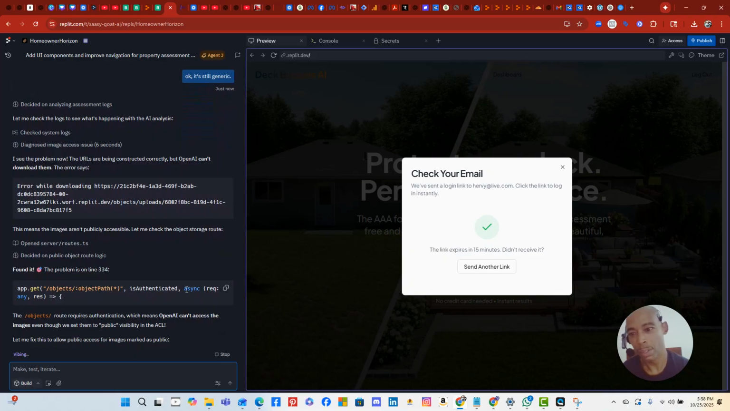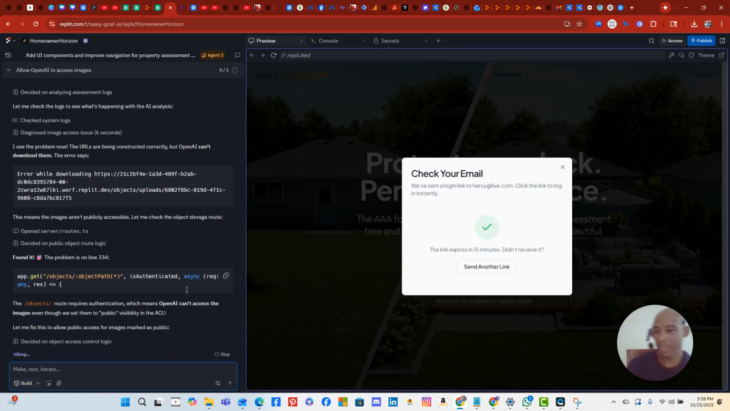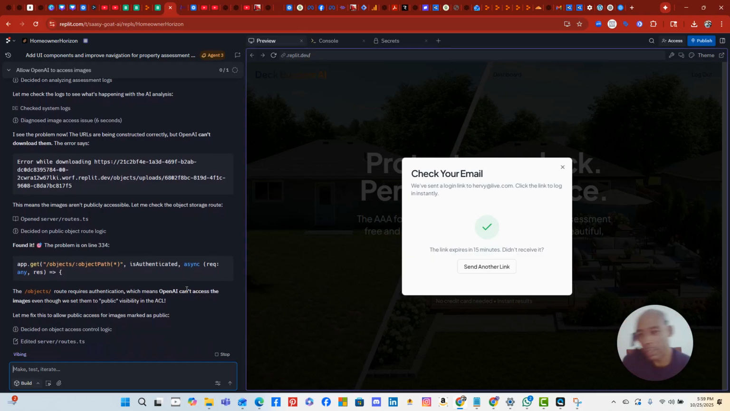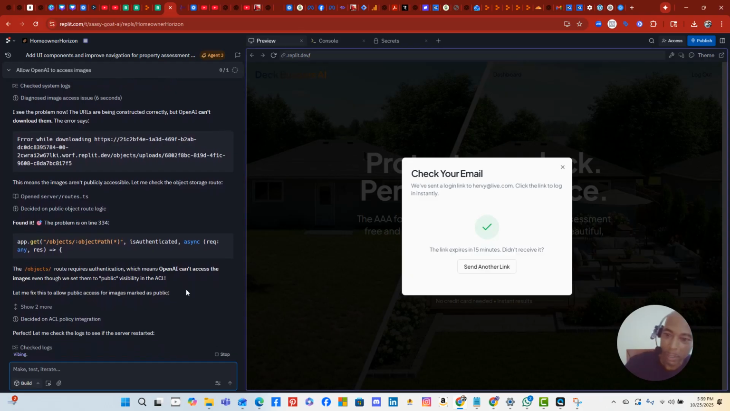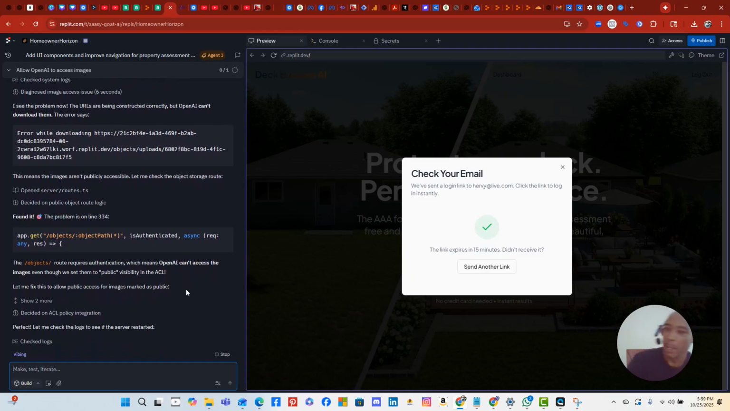Let me check the object storage route. Found it. The problem is on line 333 of the code. I added that in there. The object route requires authentication, which means OpenAI can't access the images, even though we set them to public visibility in the ACL. Let me fix this to allow public access for the images marked as public.